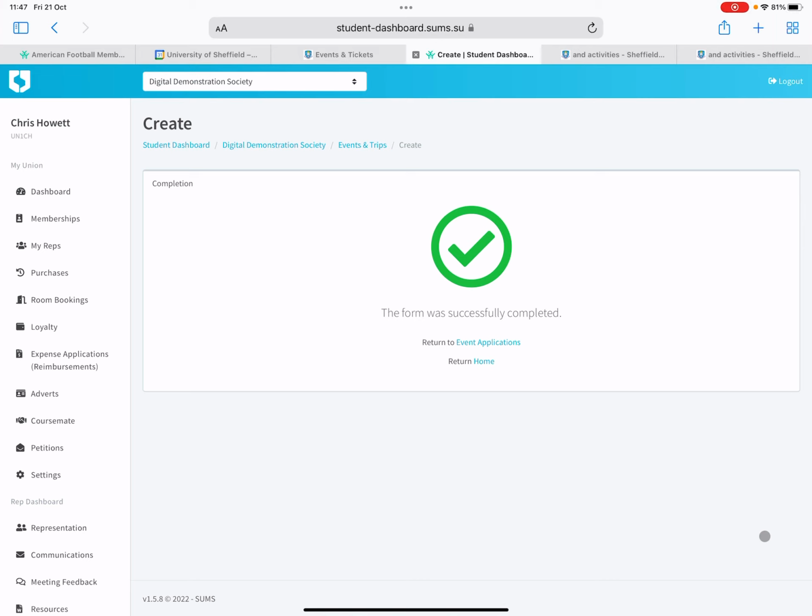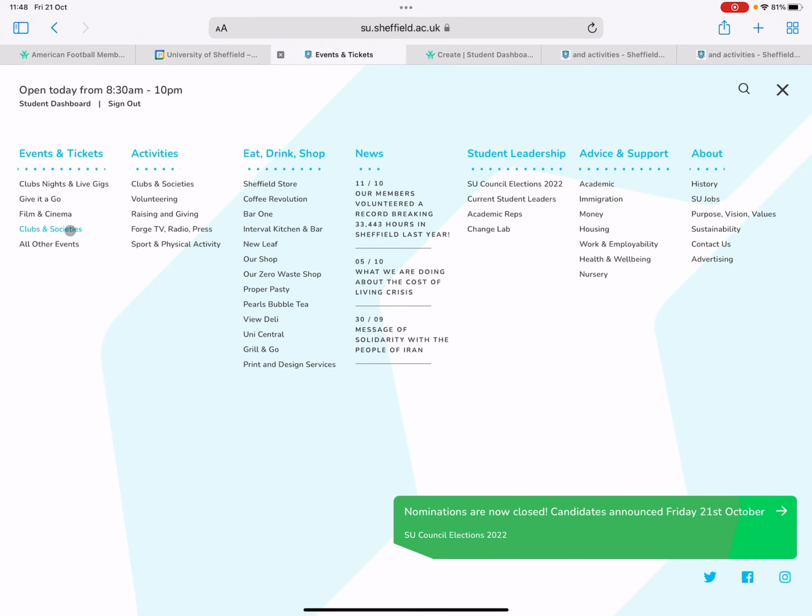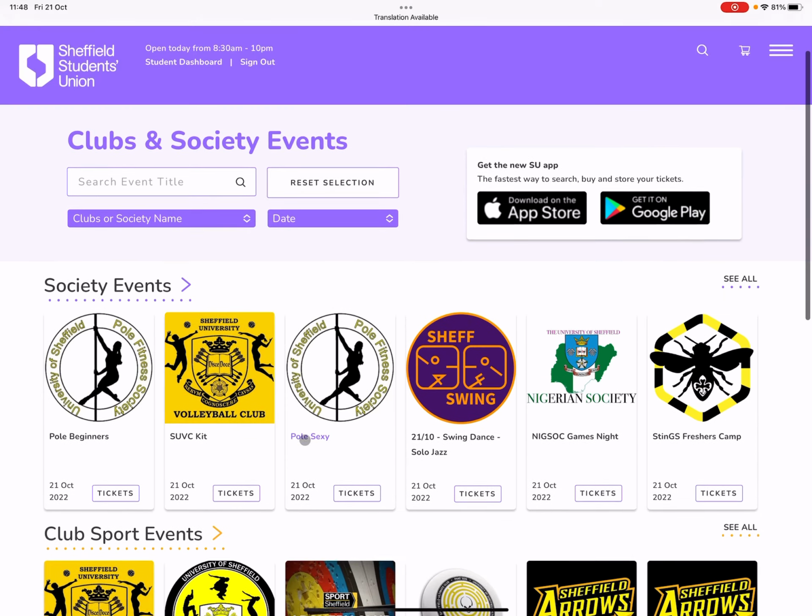The team at the SU will check your event application over. We approve things within 48 hours, Monday to Friday. We'll do it quicker if we can. We don't work weekends, so if you submit it on a Friday, the earliest it'll get seen is on a Monday, and we'd hopefully approve it by the Tuesday. Okay, so just bear that in mind. And obviously, all your events show up here in the SU website on this bit here, okay? And there they all are.